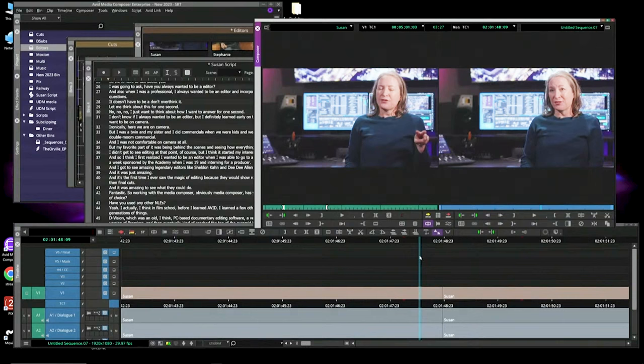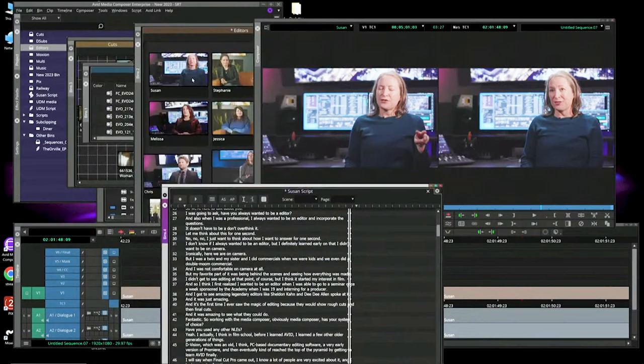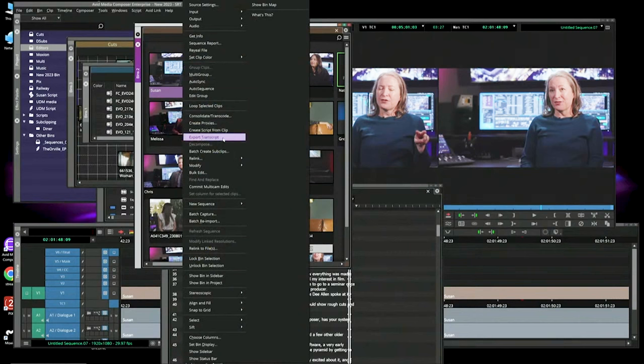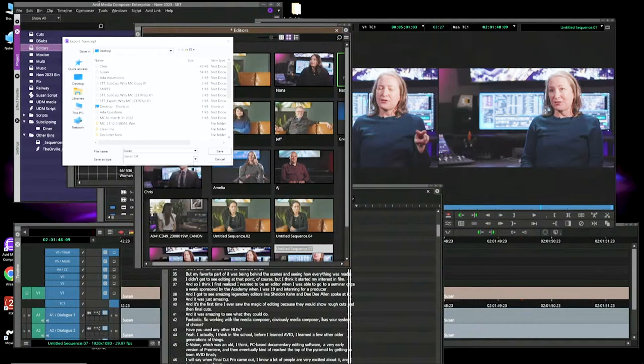Now, a little feature that will be added to the next release that I can show you is I'm going to right-click on Susan's clip again. I'm going to choose Export Transcript. No one else has seen this yet. I know we're live. Don't tell anyone. But it will be in the software where if I say export transcript, let's go ahead and put it on the desktop. I'll call it Susan.